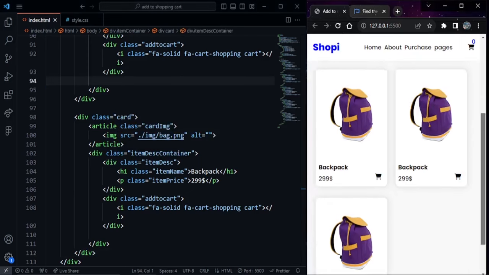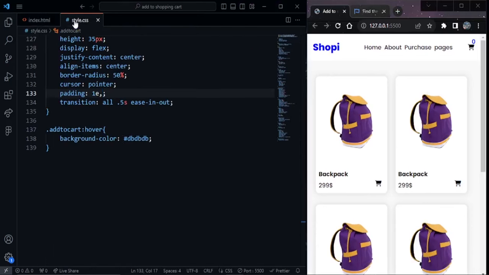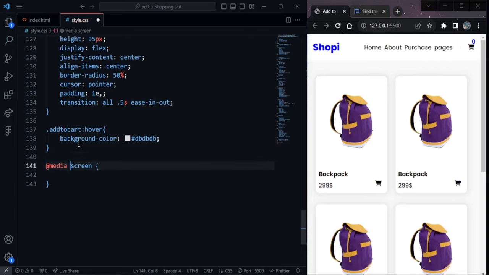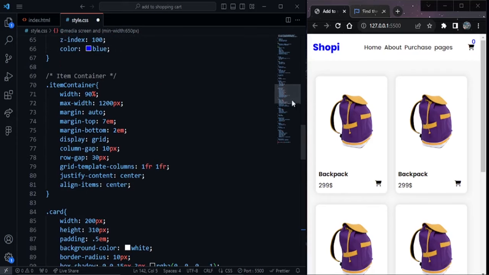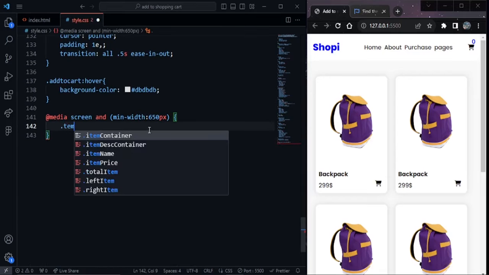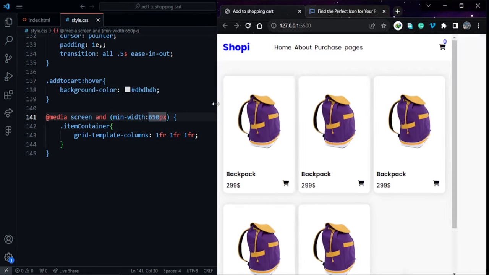Okay, now it's good. But when we expand the screen size, it's not fully responsive. To make it responsive, add media query, minimum width 615 pixels for the item container. When the screen size is 615, I want 3 items in a row. Now 3 items in a row.